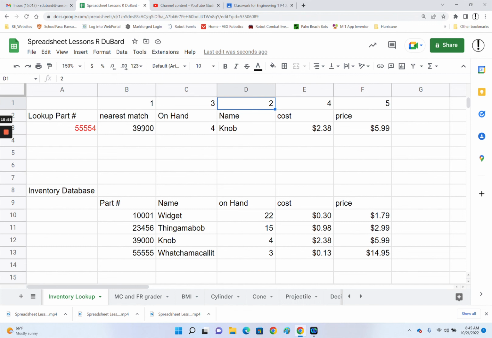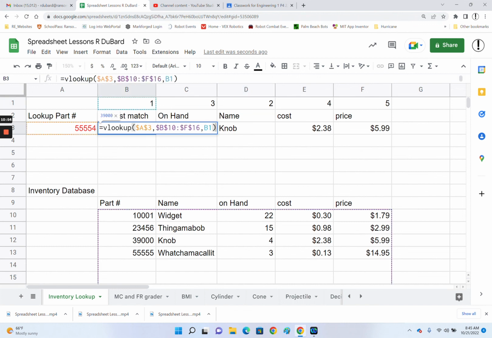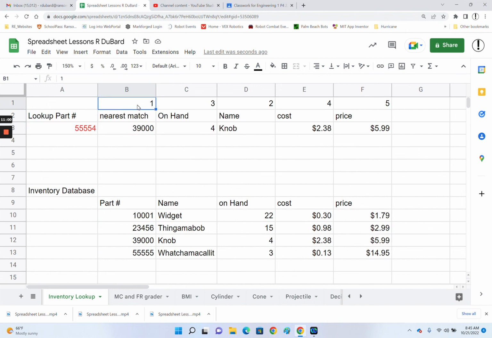So that's an advantage of writing your VLOOKUP where this last value refers to a cell, and then when you change the value in that cell, it can change which column you are displaying in your VLOOKUP. So kind of a neat trick.